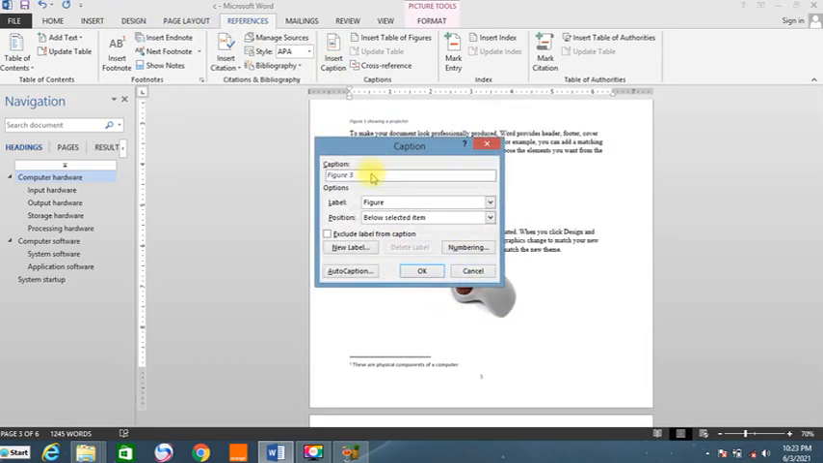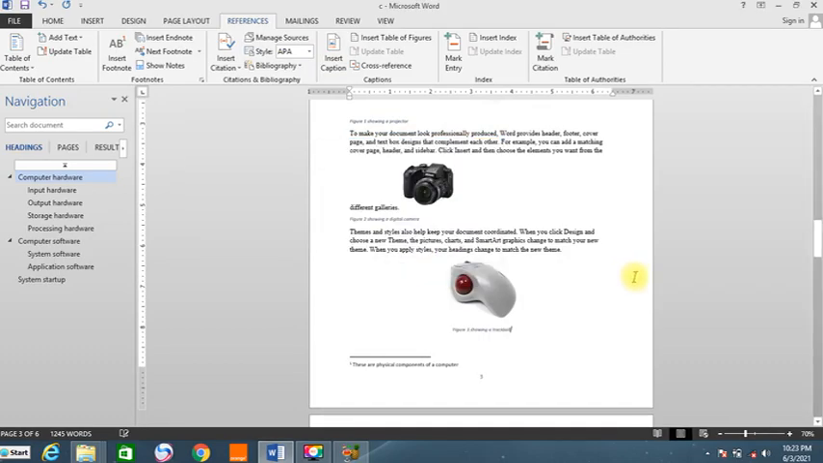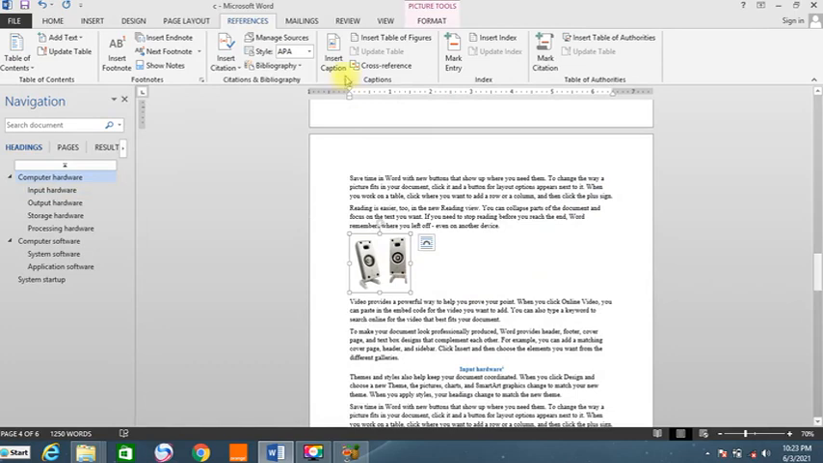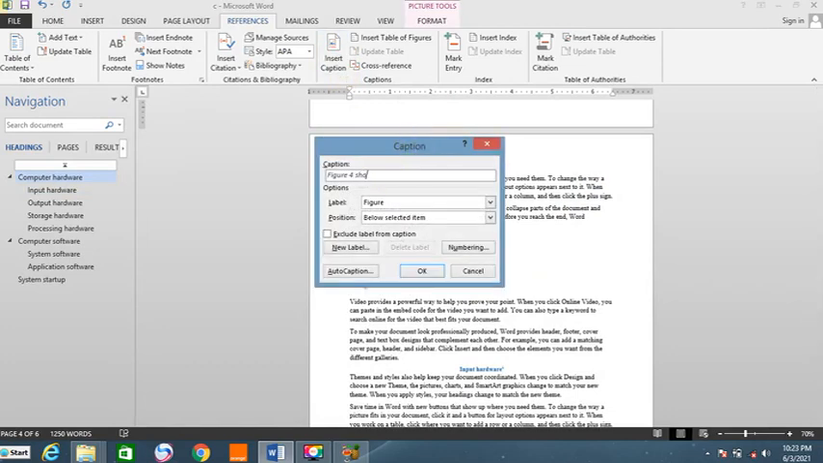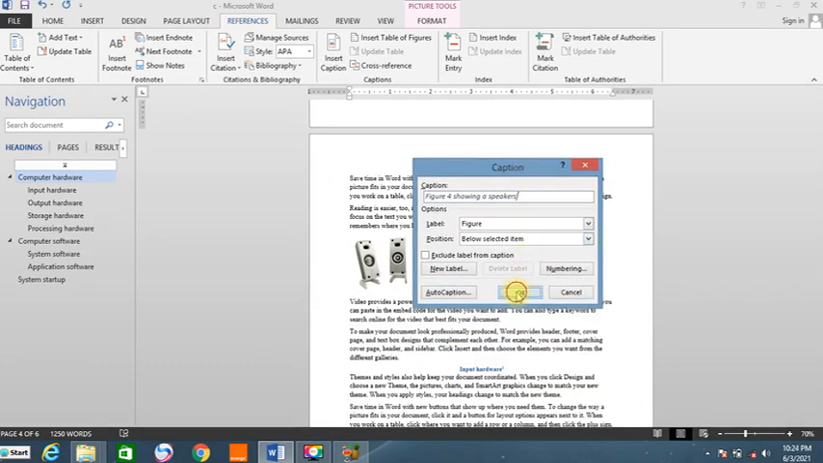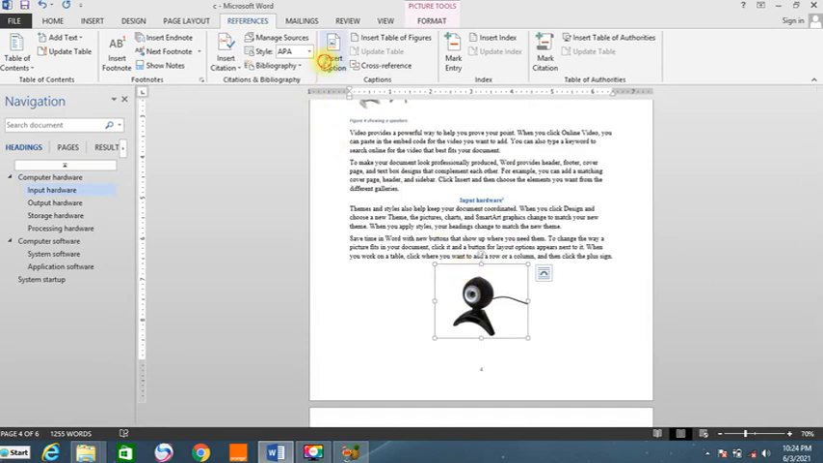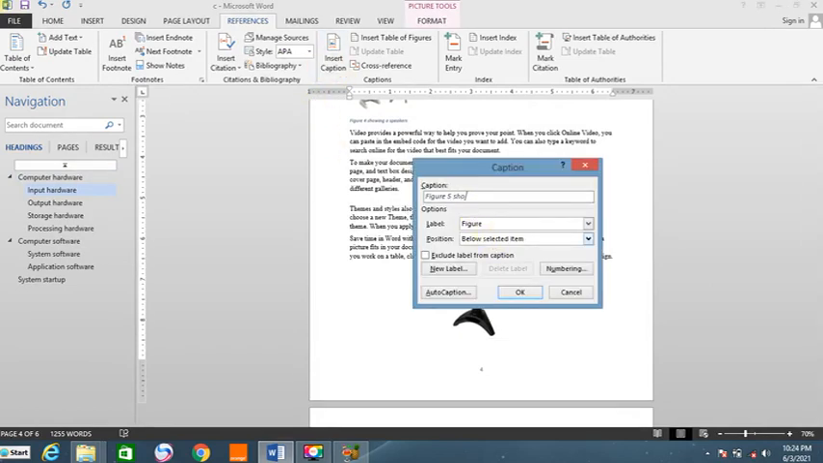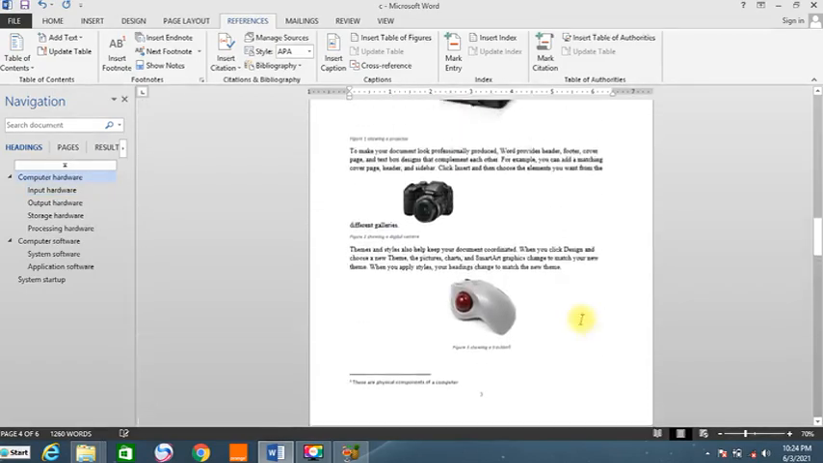Let's say showing figure 3, showing, let's say, a trackball. I'll say okay. Then another figure showing, let's say it was actually the speakers. So these are all computer hardware. I'll say okay. Then lastly, my webcam. I'll say showing a webcam. So now I'll press OK. These are all the figures I'm really having into my document.